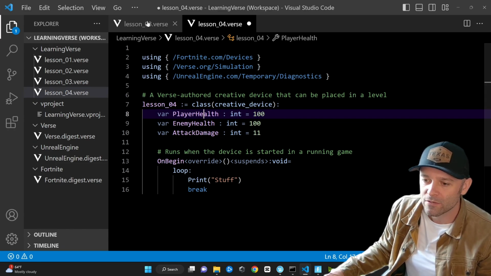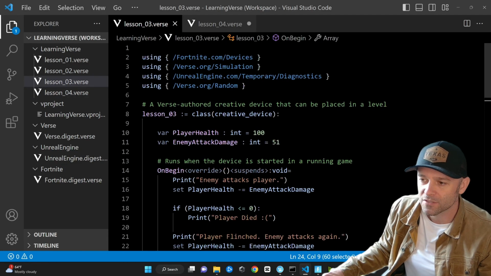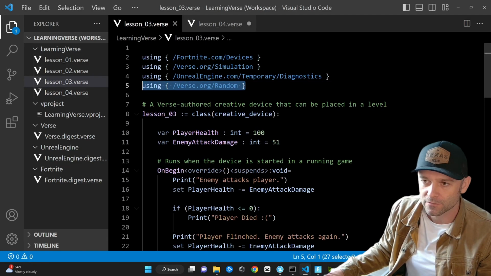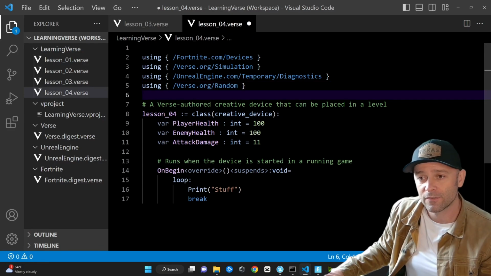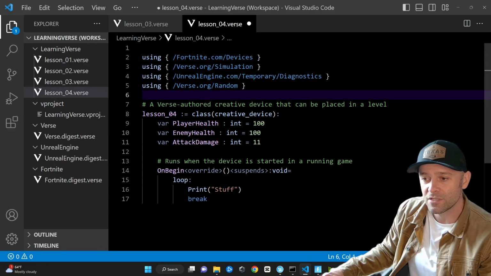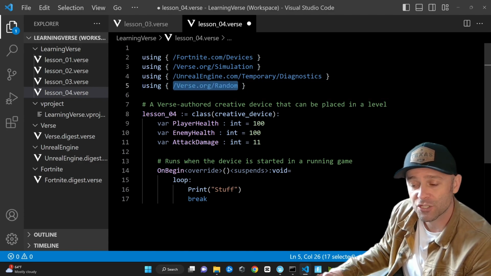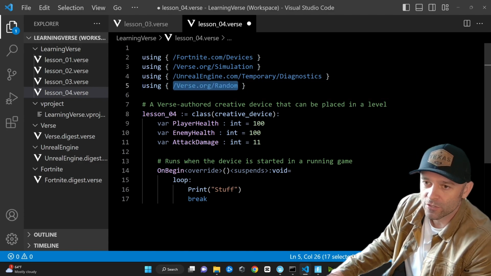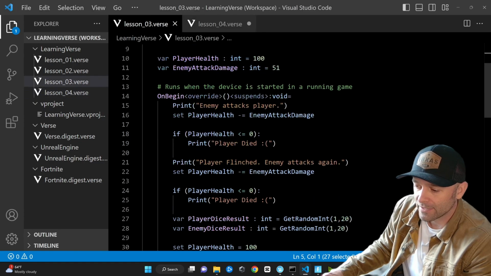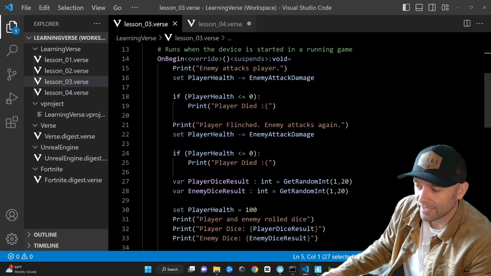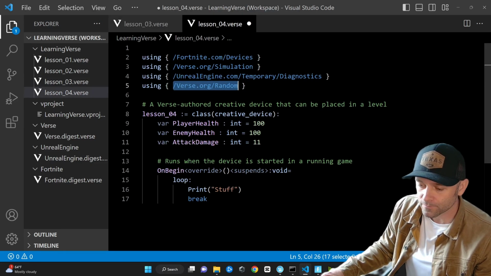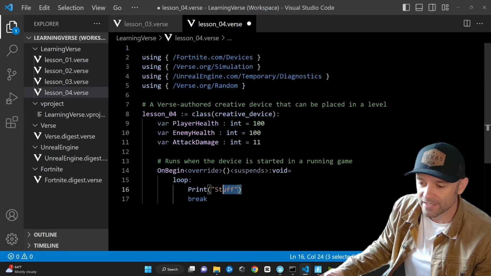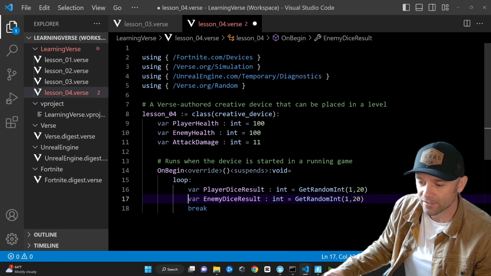Now, remember we used a random generator before, so I'm going to grab that using import and paste it over here. If you don't have the code file from the last lesson in front of you, that's fine. Just type in using verse.org/random. And what we're going to do is use the get random ints. In fact, I'll copy these two like so. Okay, so we've got these, paste here.